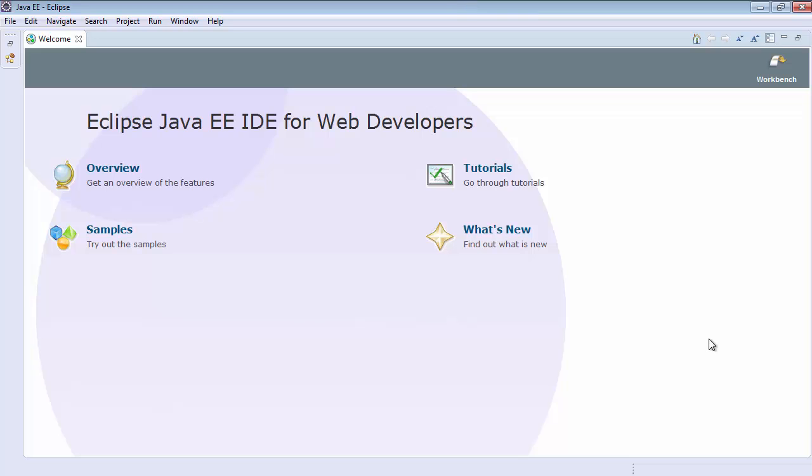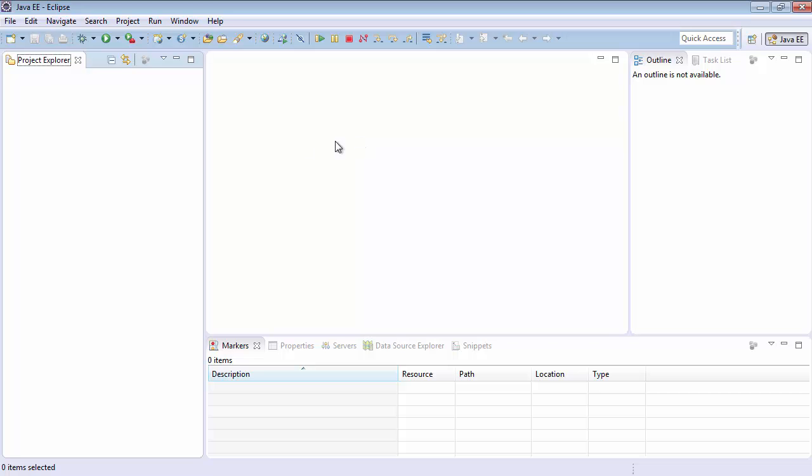And there we can see that Eclipse has finally started up and we are ready to go with our Eclipse program. So we do have a welcome screen that gives us the chance to check on an overview of the features, try out some samples if we'd like, go through some tutorials, or find out what's new with Eclipse. I'm going to just go straight to my workbench here, and that's where we're going to create our projects.